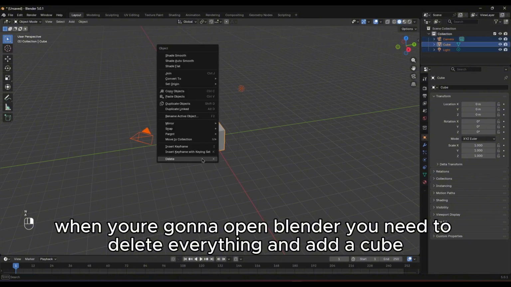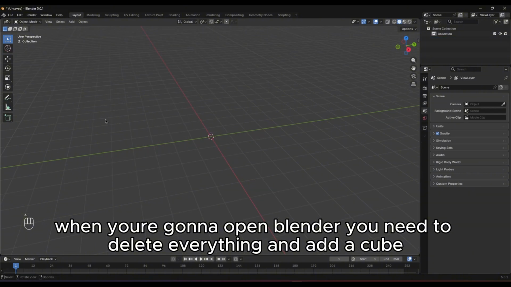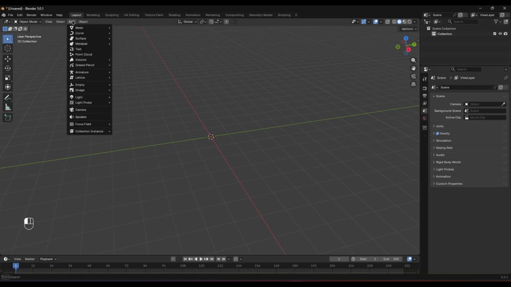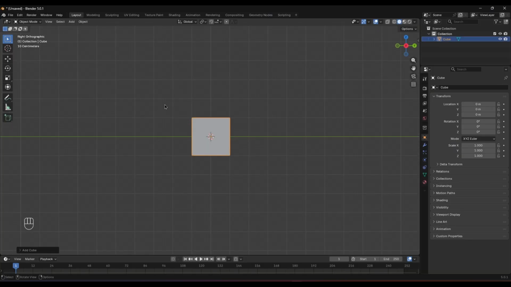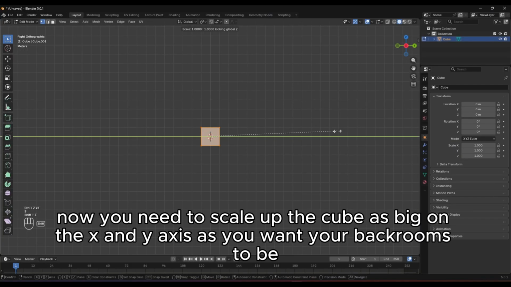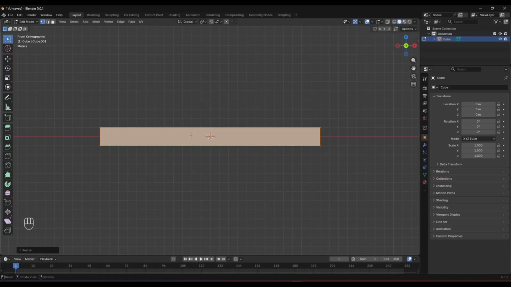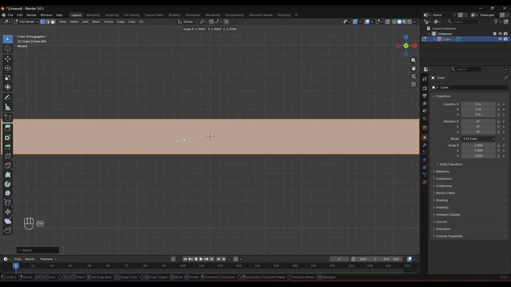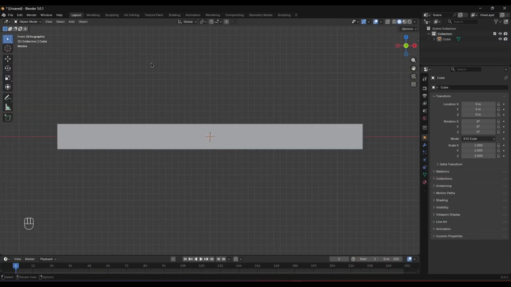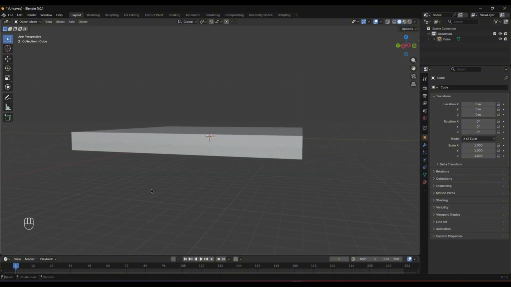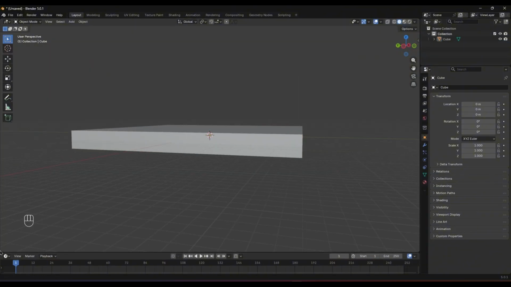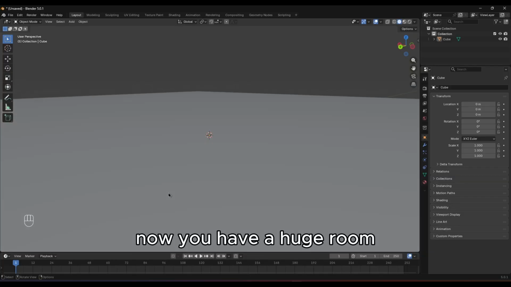So let's get started. When you open Blender, you need to delete everything and add a cube. Now you need to scale up the cube as big on the X and Y axis as you want your backrooms to be. Now you have a huge room.